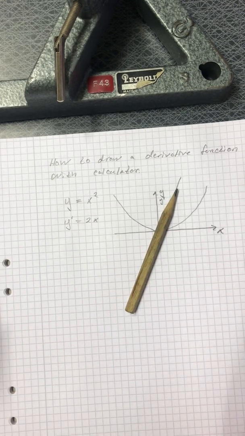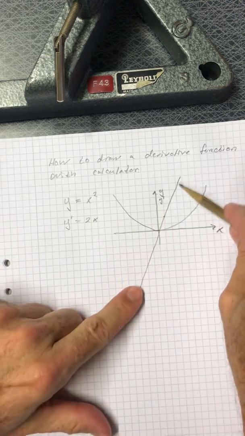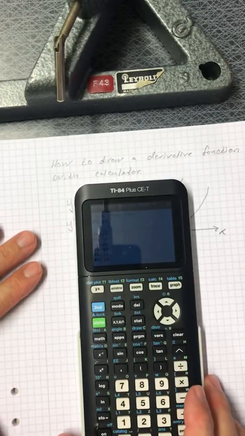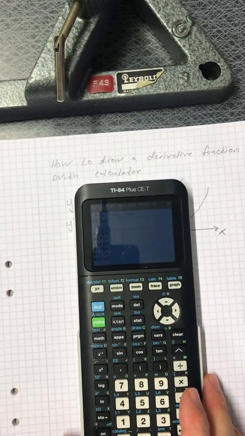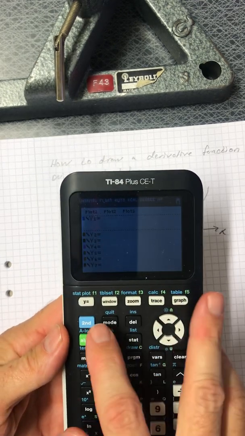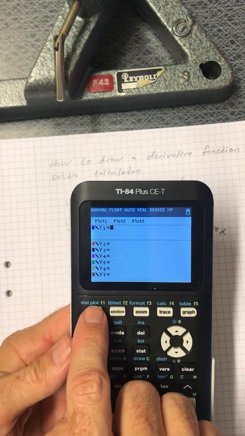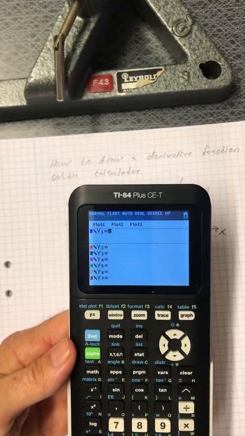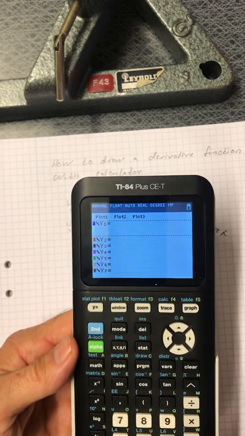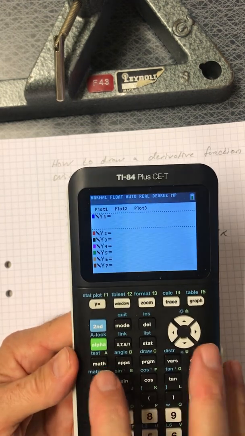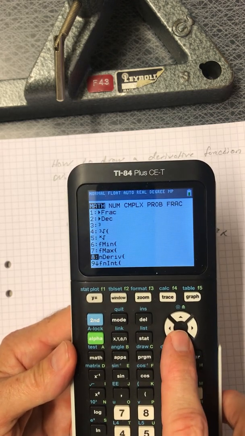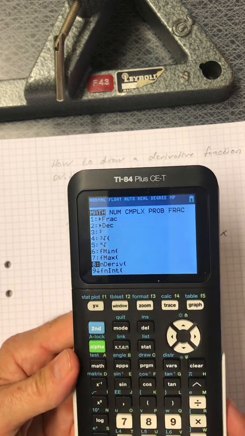Now, let me show you that a calculator can actually draw this straight line. So, I will use the TI-84 Plus here. And I will go into y equals. That's where you draw the function. However, in this case, I would like to have the derivative function of a function. And it's possible to get it if you go into math. Math. And then you go 8 steps down until you reach nDeriv.